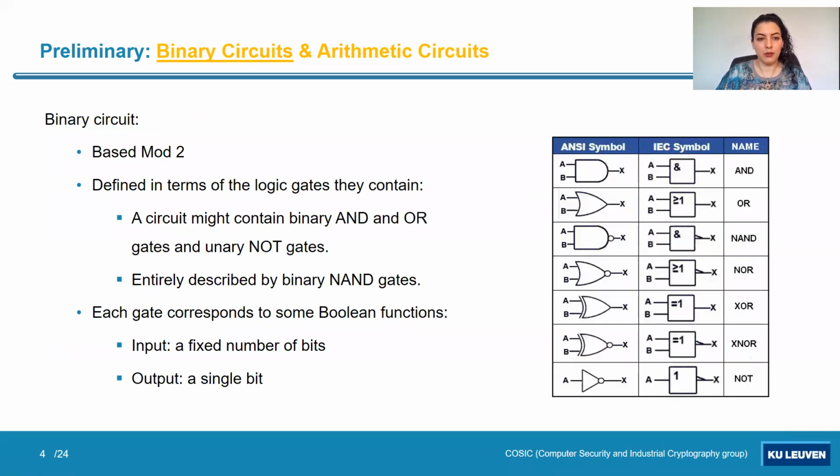There are two types of circuits, binary circuits and arithmetic circuits. Binary circuits are based on Mod 2, and there are some logic gates like AND, OR, NOT, and NAND inside them. They take a fixed number of bits as inputs and output a single bit.